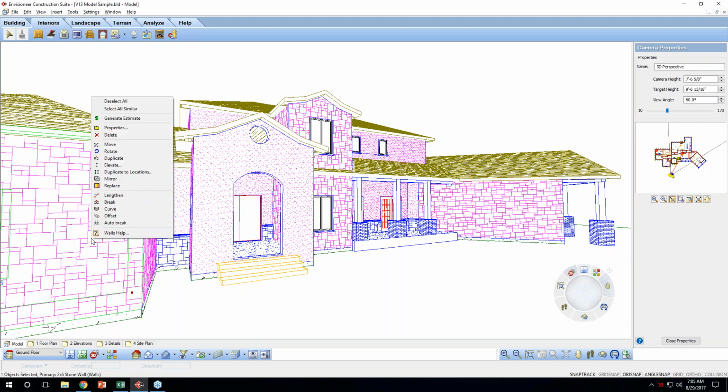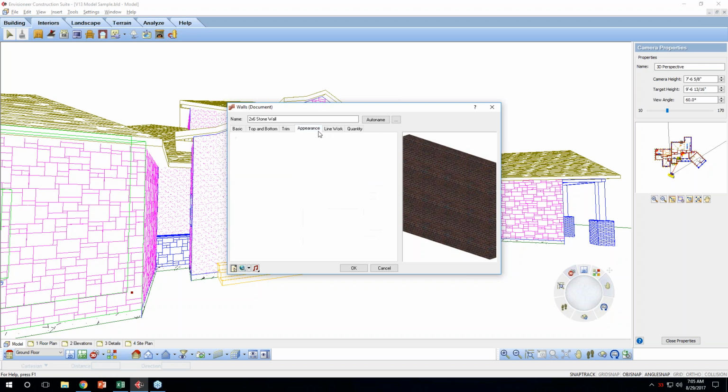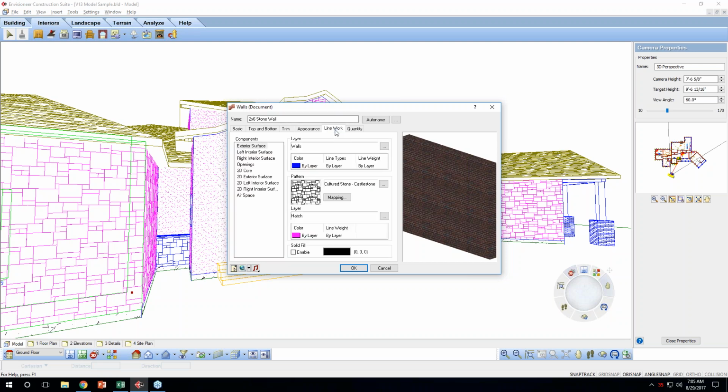Now, if I look at the properties of this wall, you'll notice that there's a difference here in just the tabs that are available at the top. We have, again, for clarity, separated the appearance tab. So we have the 3D appearance of the different elements and what they're going to have as their material under the appearance tab. And then we have the line work tab. And part of the line work tab is the hatch pattern. And if I'm looking at the hatch pattern of my exterior surface, you'll also see now below that it's put on its own unique layer.